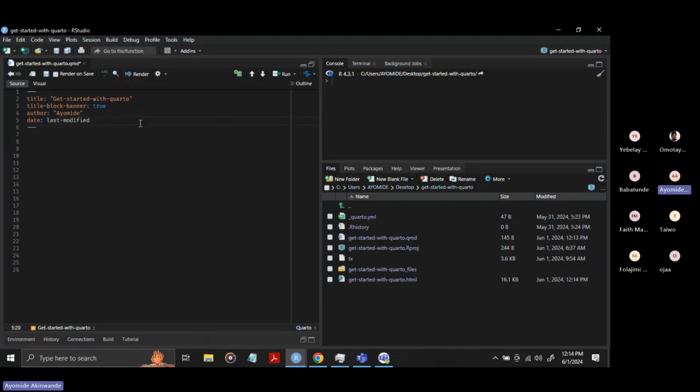It will render. Can you still see my screen? Yes, it's very clear.